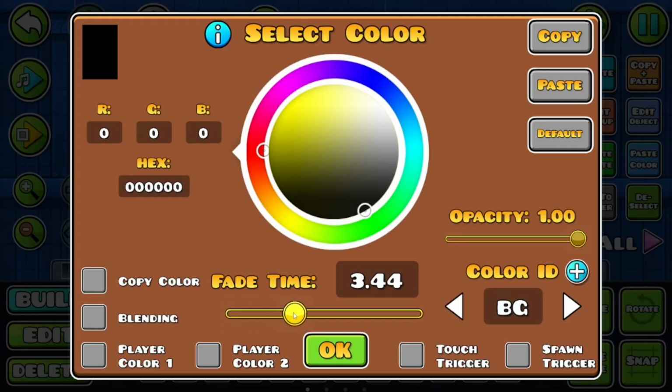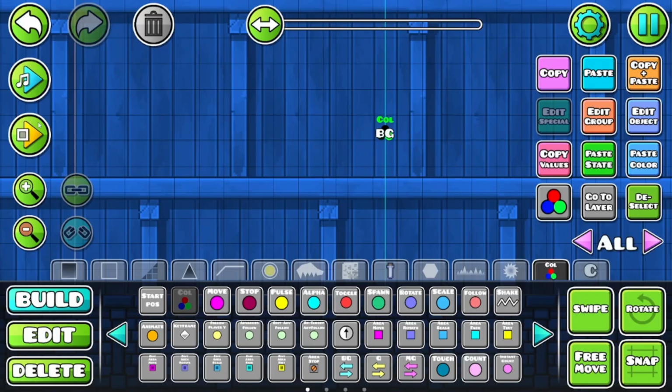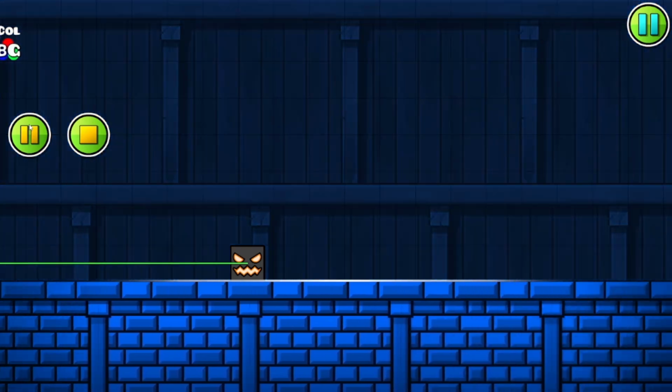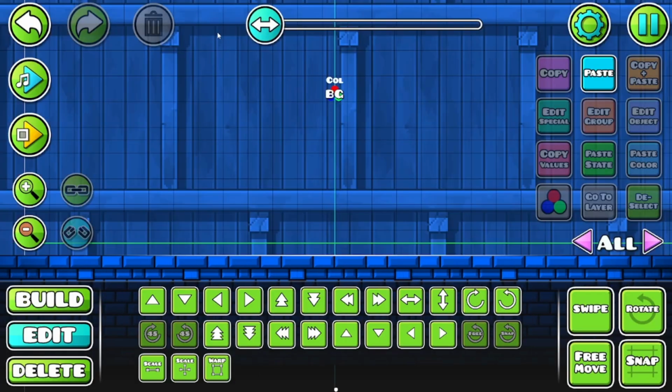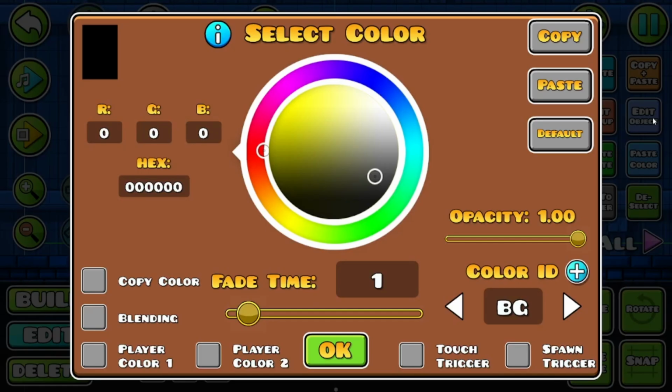And this is the fade time, how long you want it to last before it gets to its full color. So I'm going to say 1 second. So if I start, it'll take 1 second as soon as I pass that trigger to turn all black. This is used in a lot of levels.